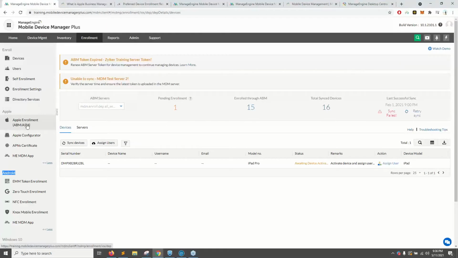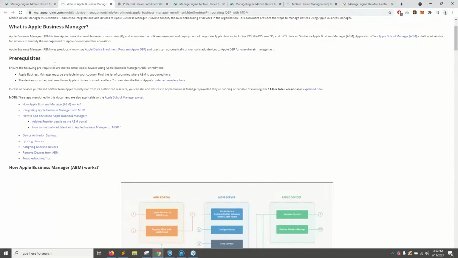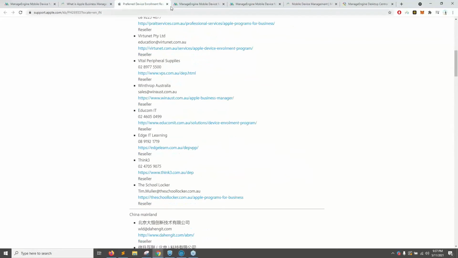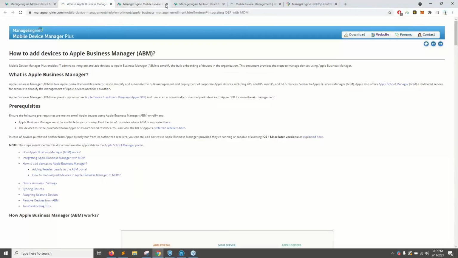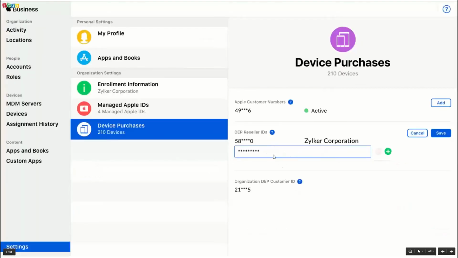So you can again go to the Apple enrollment page. You will have this help article. You can click on this to know more about the onboarding methods through Apple Business Manager. And you can also find the preferred reseller list here. And you will have to update this information under the Apple Business Manager portal. Only then will the device details automatically be synced to your ABM account. So you'll have to mention the Apple customer number or the reseller ID here.